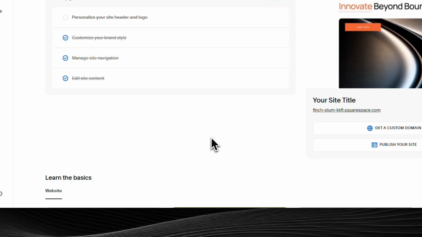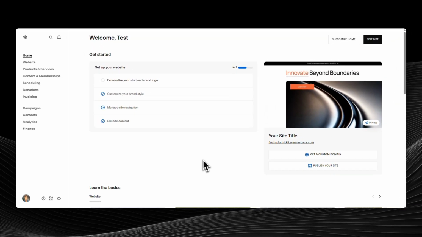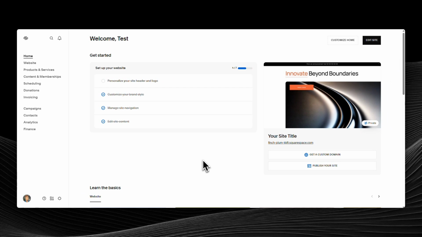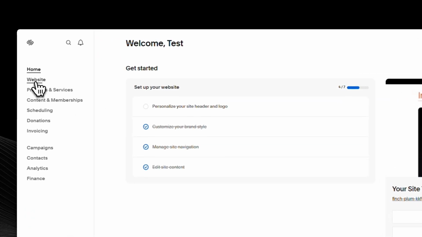In today's video, I'm going to teach you how to create a main navigation for your Squarespace website. By the end, you'll have a clear, clickable menu across the top of your site so visitors can easily find your most important pages.